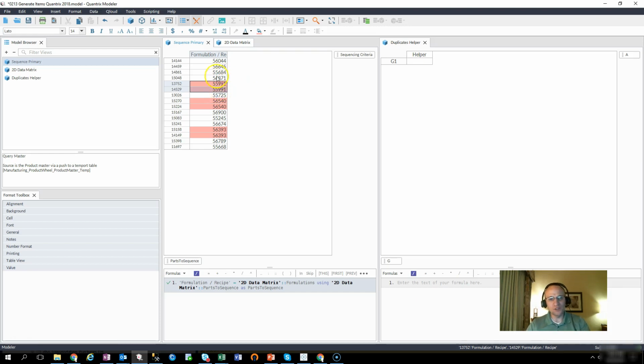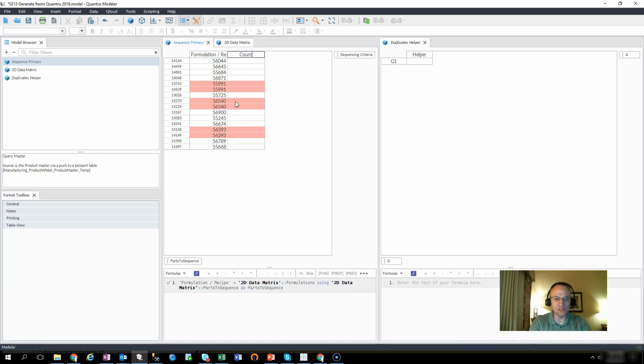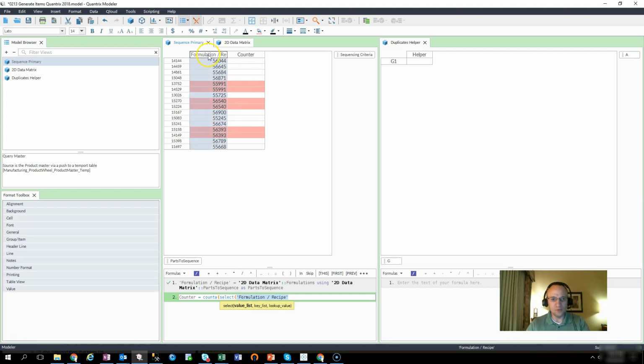Well, what I'm going to do is use a couple of helper columns, and I'm going to call this one the counter first. Counter is equal to count, and this is really just a count if in that lesser program known as Excel. It just computes a whole heck of a lot faster in Quantrix Modeler on larger data sets, just as a side note there.